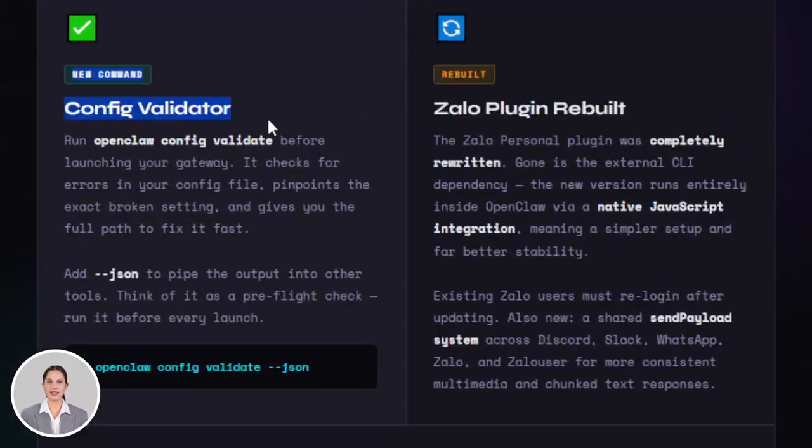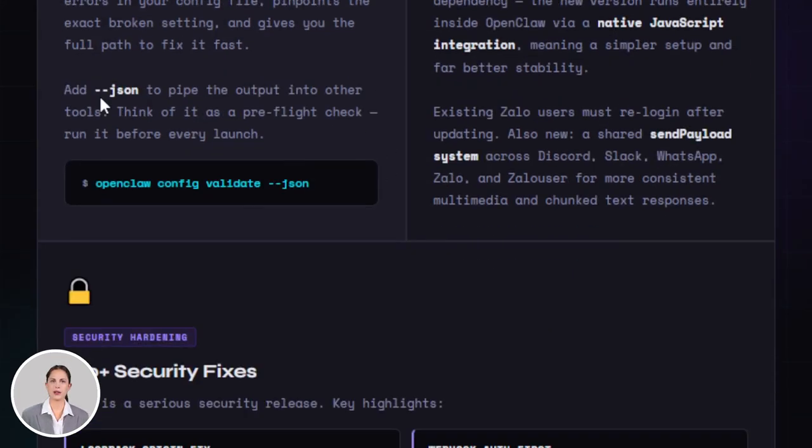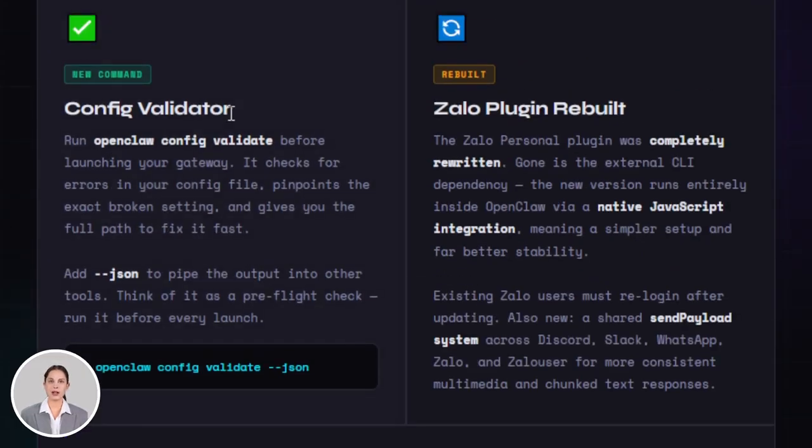Here's a feature that's going to save you a lot of debugging time, the config validator. The new command is OpenClaw config validate. Run it before you start your gateway and it checks your config file for errors. If something's wrong, it tells you exactly which setting is broken and gives you the path so you can fix it fast. There's also a --json flag if you want the output in a format you can pipe into other tools. Think of it as a pre-flight check. Run it before you launch, fix any issues, then start clean.